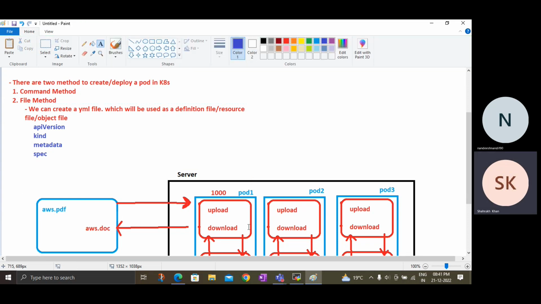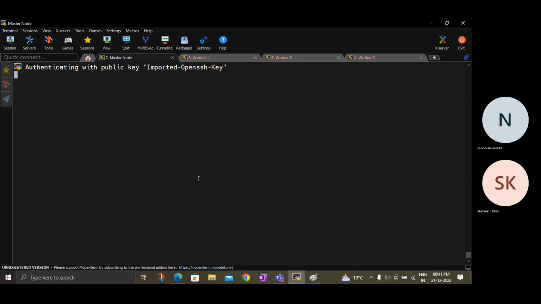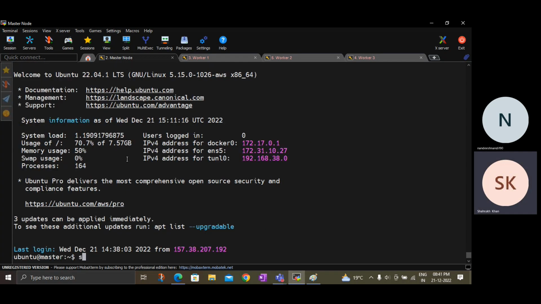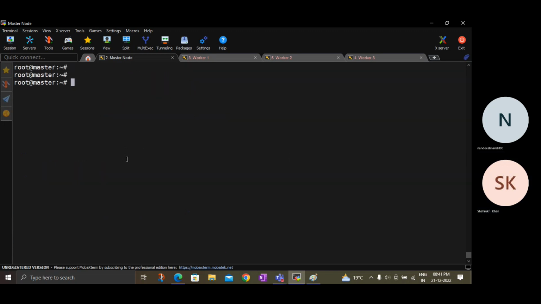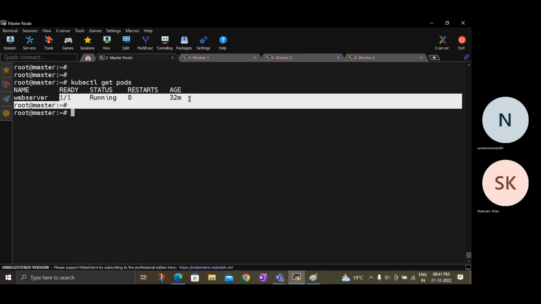Let's create a file directly. Let me give you a more clear idea regarding this. Right now, if we do kubectl get pods, a single pod is running since the last 32 minutes.